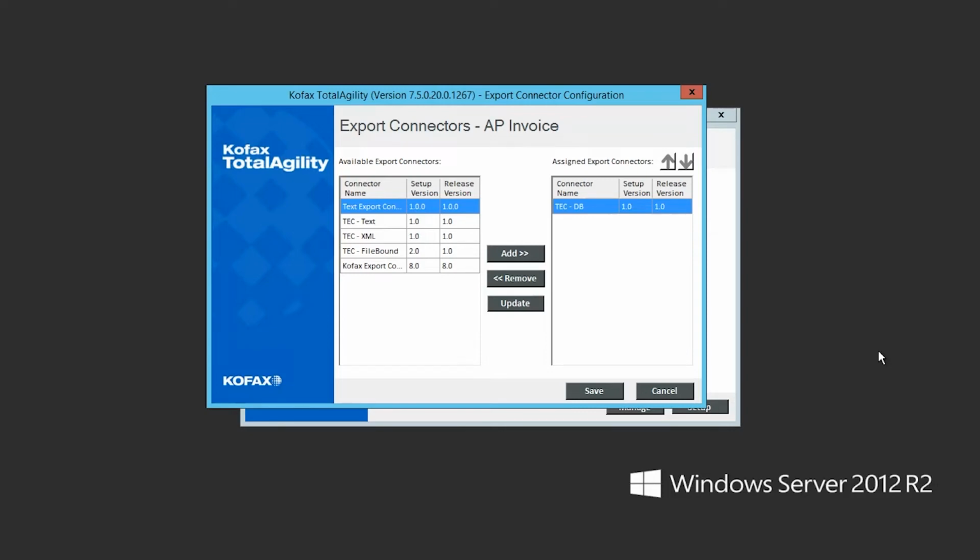Today we're going to be looking at an export connector that Tromba Technologies built to support a database export. This export connector exports a document with index information into your database where it can be reported on or retrieved as necessary. Tromba Technologies has decades of experience customizing export connectors that are all compliant with Kofax Express, Kofax Capture, and Kofax Total Agility.